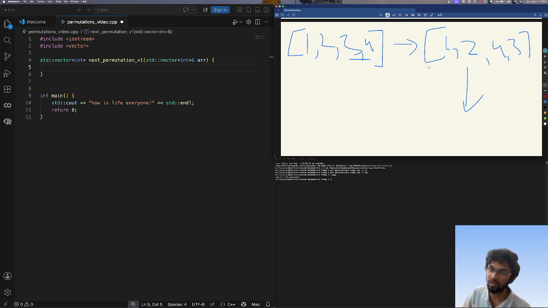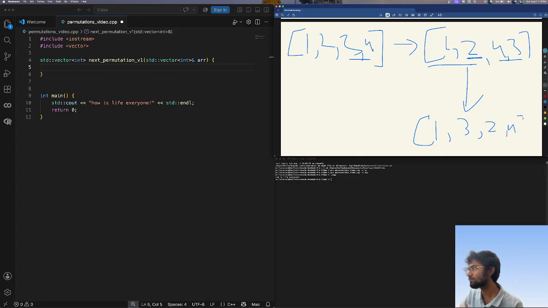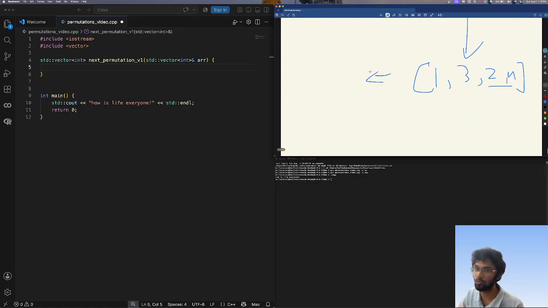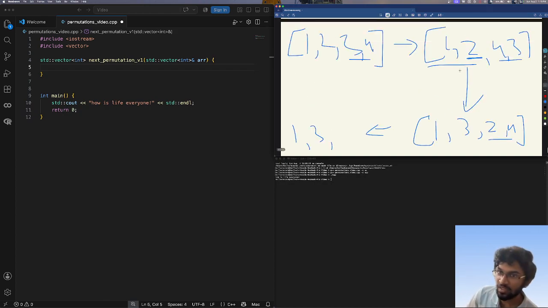Then if you need to find the next permutation of this, look at the last 2 again, it's already flipped. So what you have to do is go here, find the element which is just bigger than this. So what is just bigger than 2? 3. So you need to put 3 here, and then the remaining 2 and 4 you put in sorted order. Then again look at the last 2, it's already sorted, so you flip it, and that will give you 1, 3, 2, 4. Do you see what's basically happening?